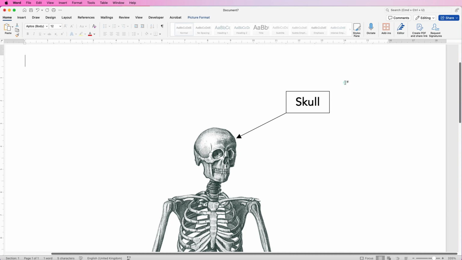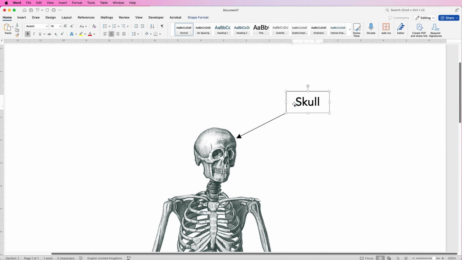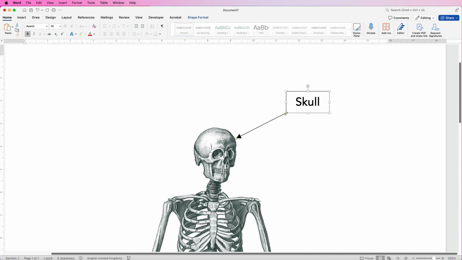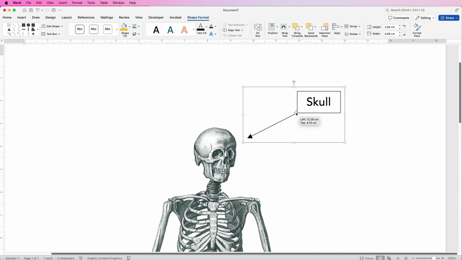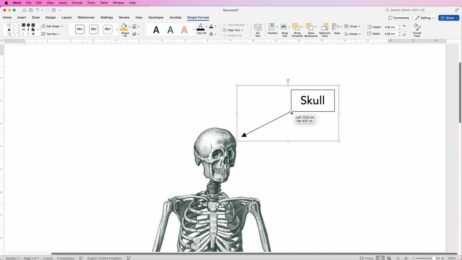So once you're finally happy with your label and you want all of your labels to look like this, what we can do is to group them together. So select the box, hold down your Command or Control key on your keyboard, click and select the arrow. You can see it's selected with these green balls at each end. Go up to Shape Format, go over to Group, click on the drop down and select Group. As a result, these two now are one element.